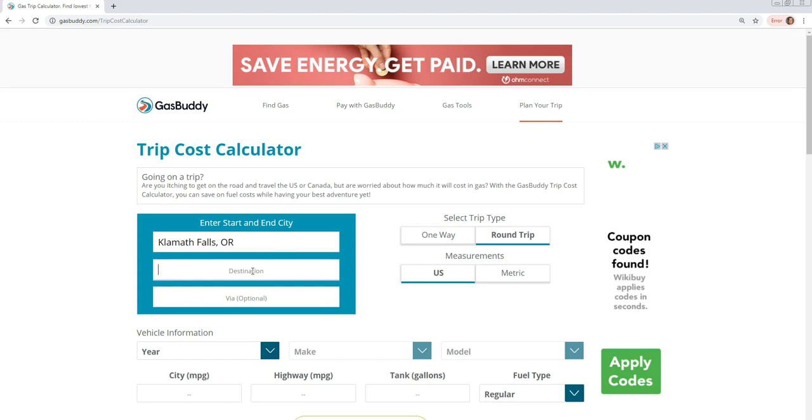I do have a map of California in the room, so you can pick somewhere likely down in Southern California. I'm going to go ahead and put in Bakersfield, California. And then make sure you have a one-way option and a round trip. And so we want a round trip option, there and back again. And then of course US measurements.